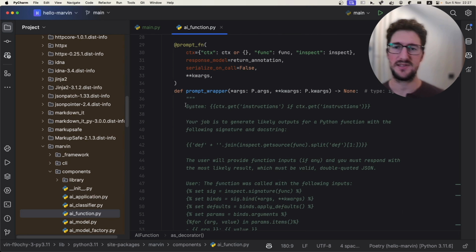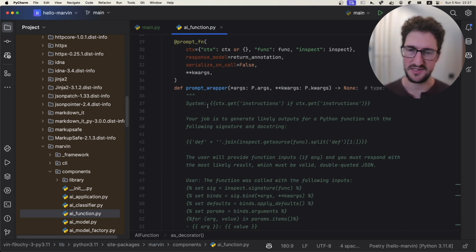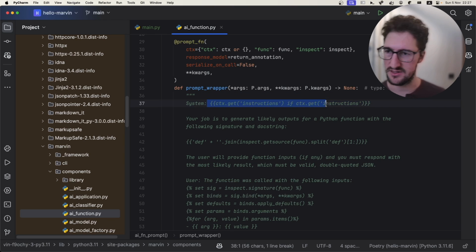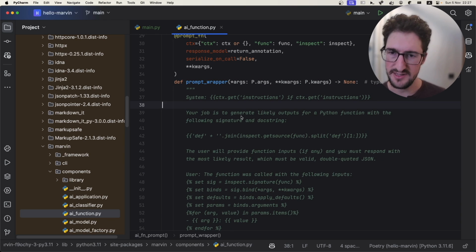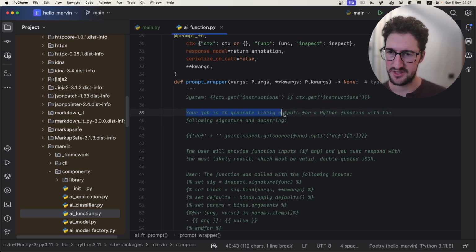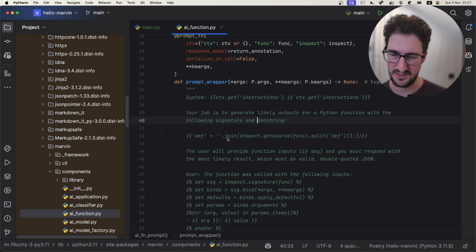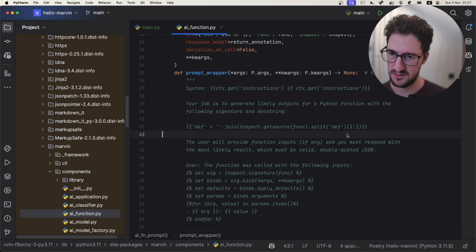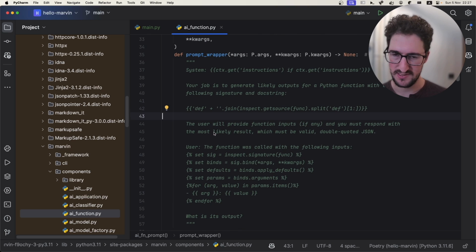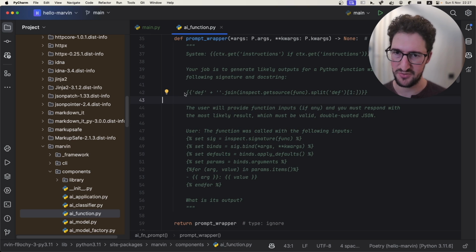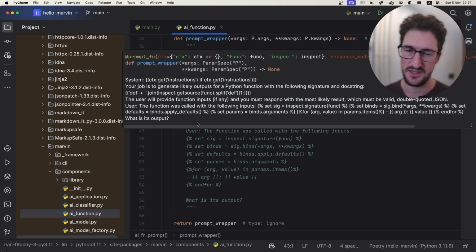And this is the prompt. System context gets instruction if instructions. That's nice. Your job is to generate likely outputs for a Python function with the following signature. Then it does inspect get source. That's quite nice. I actually appreciate the prompt engineering that went into this one.